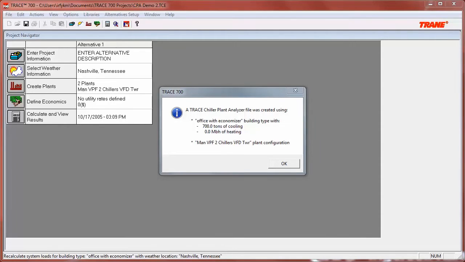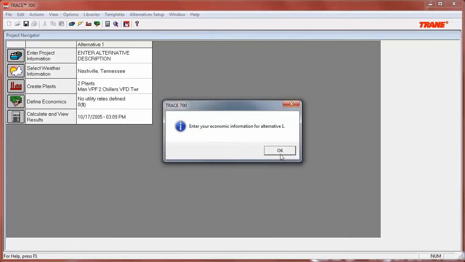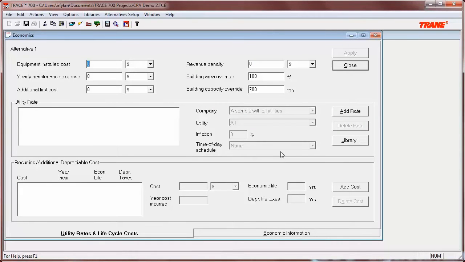Once you hit finish, Chiller Plant Analyzer will export the weather and run through a building analysis quickly. You will automatically be brought to the economics section next. On the utility rates and life cycle cost tab, you will enter in the equipment installed cost, which may include the chillers, pumps, piping, cooling towers, controls, and so on.